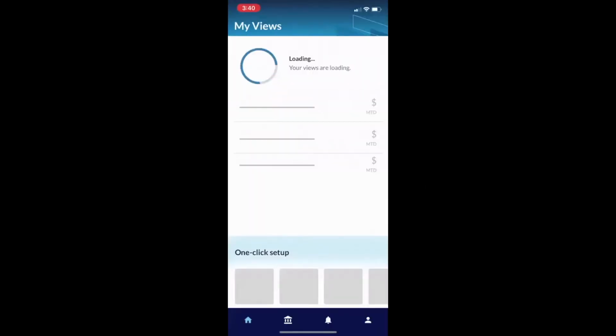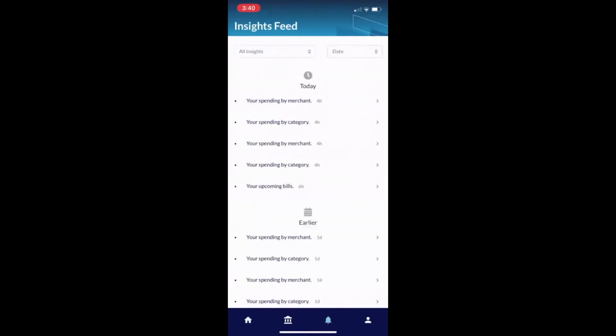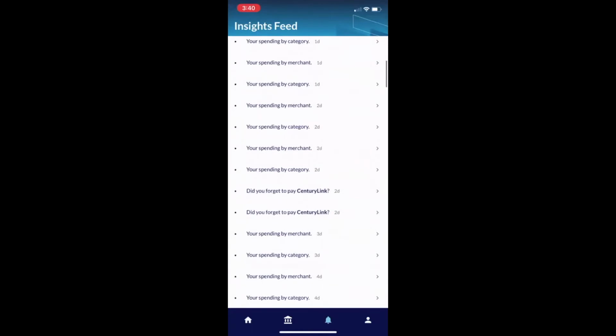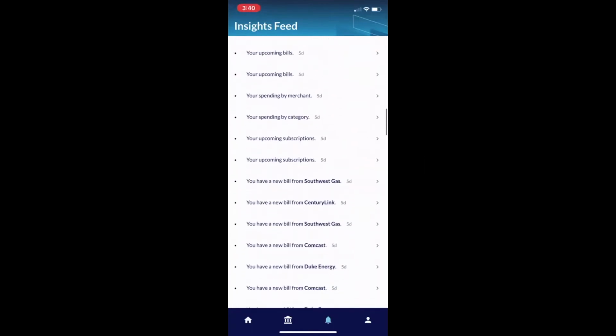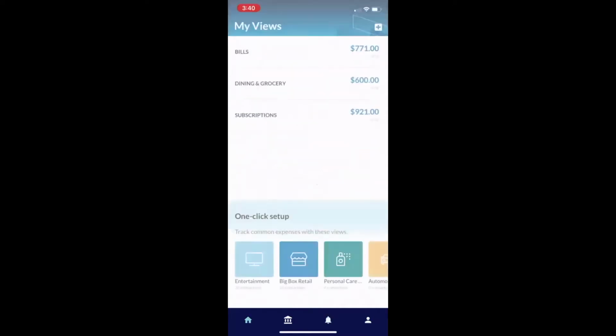The product has three main components: views, which show up here on the dashboard when you first log into the app; insights, which you can access using the notification icon down at the bottom of the screen; and finally, peer benchmarking, which is a unique feature you'll find within certain individual insights themselves, as well as within views. We'll talk more about that later. Well, let's go back to views and show you what they are.